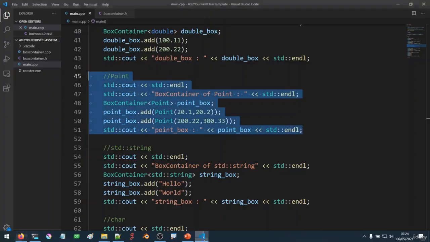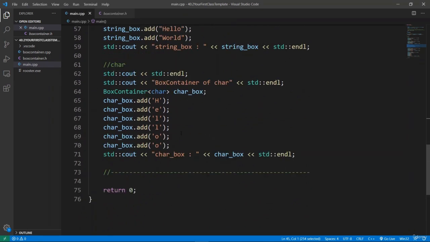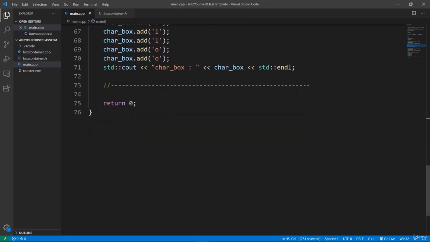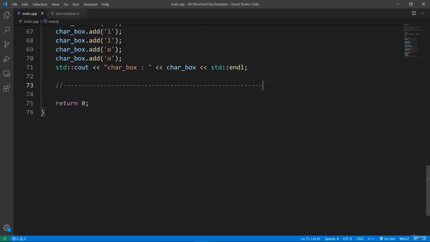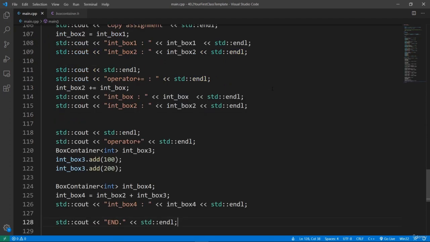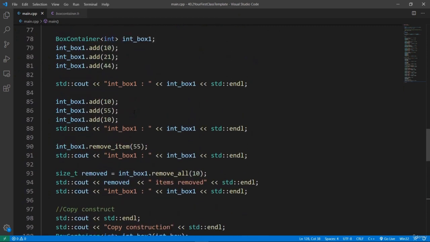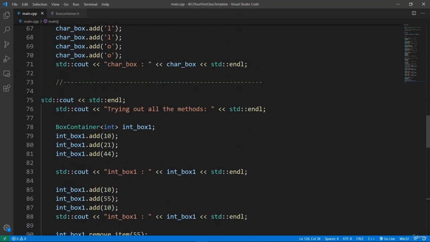Okay, so now that we have seen this, let's keep playing with this in our Visual Studio Code editor. Another thing one would want to do is to try out most of the methods we have in our class template and make sure that they are working. And we are going to try and do that here. So we are going to try our methods out.